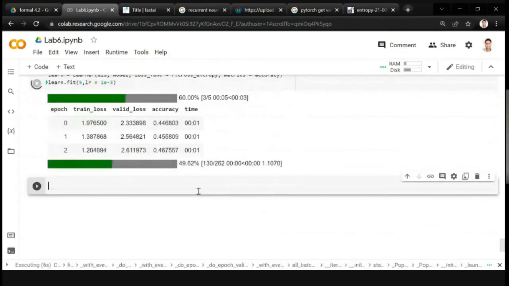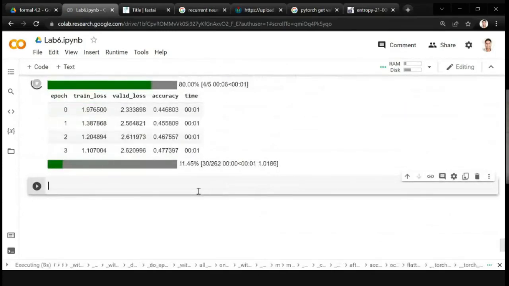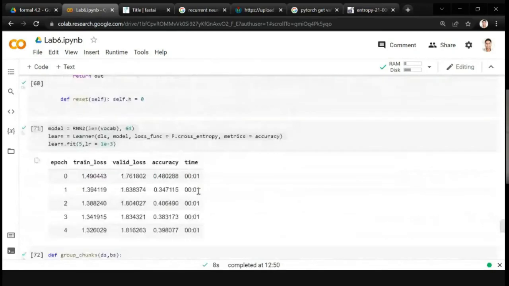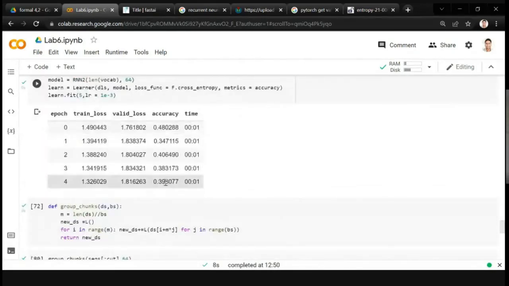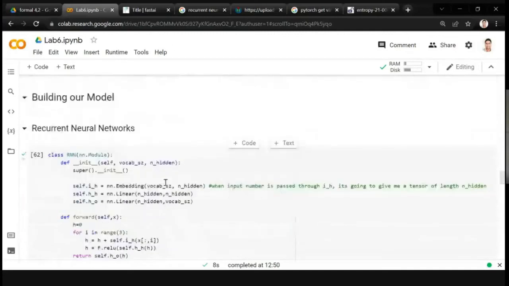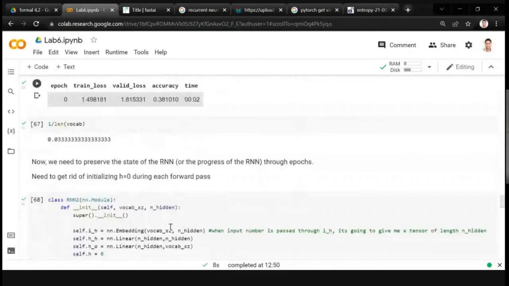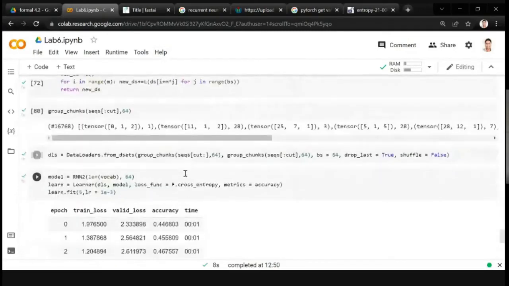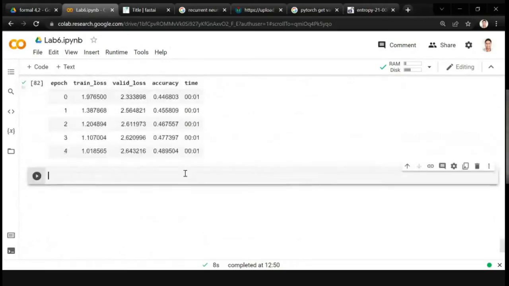Better accuracy, you see, 47, 48%. Way better than the accuracy that we reached over here, and of course than the one we reached over here, 38%. So we've improved the model, but now the only remaining bottleneck is the complexity of the model itself. It's not enough. That's it, right?